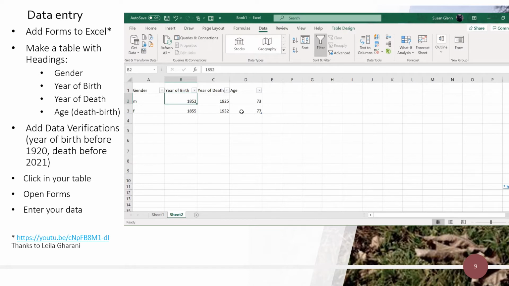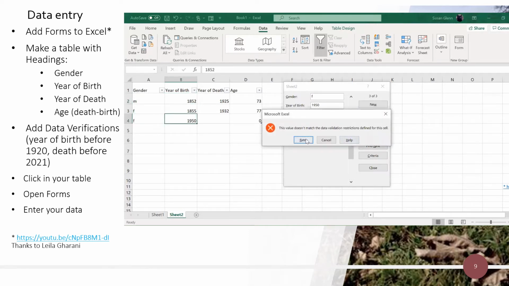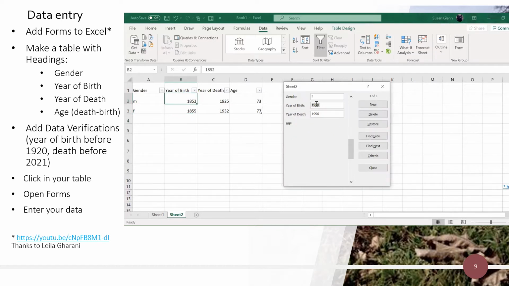So now let me put some more data in. Remember, I go back up to forms, just click on it, the form pops up. I'm going to put in a new piece of data. Let's say I put in a female who was born in 1950 and died in 1990. And I hit enter, and it says, nope, you can't do that. It doesn't match our data restrictions for this cell. Retry. And I look at my data. Oh, no, it wasn't 1950. And there we go. It worked for 1920 because I put the year as 1921.